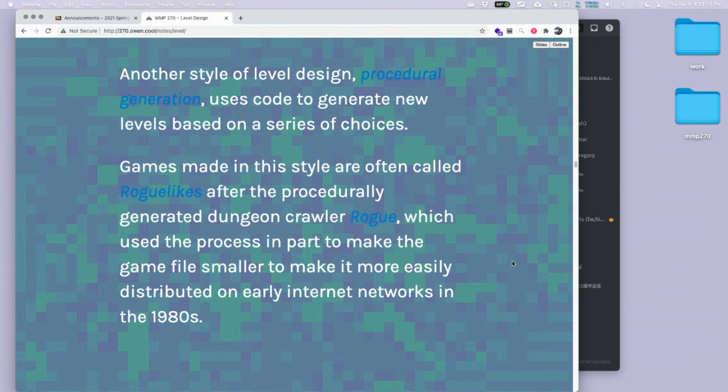And so instead of having a lot of predefined levels, with lots of files that each have a little part of the game specifically designed in one place or another, they basically wrote a program that would generate levels from scratch. That way it was much smaller. They could distribute that code, and then the user's computer would actually build the levels instead of the designer doing it themselves. So this is another style of design.